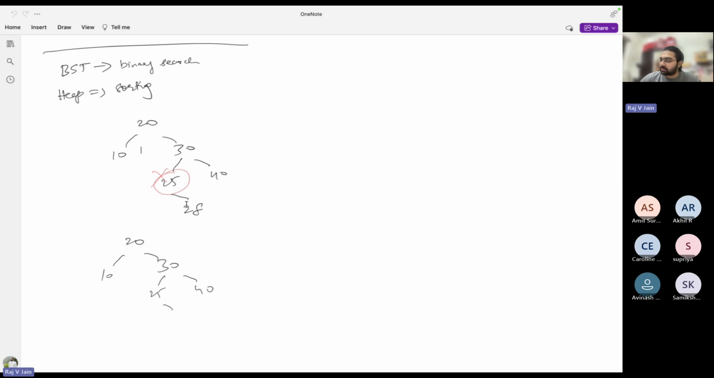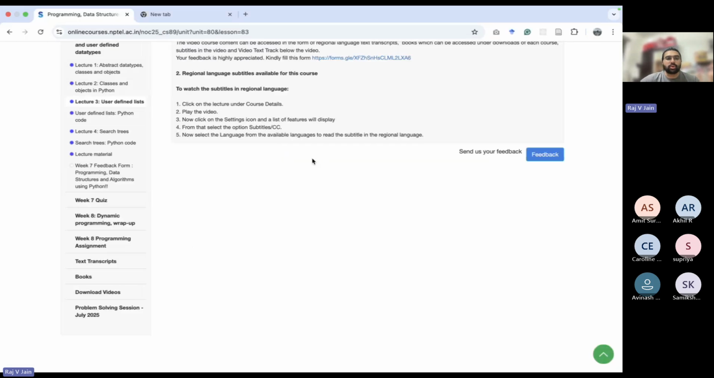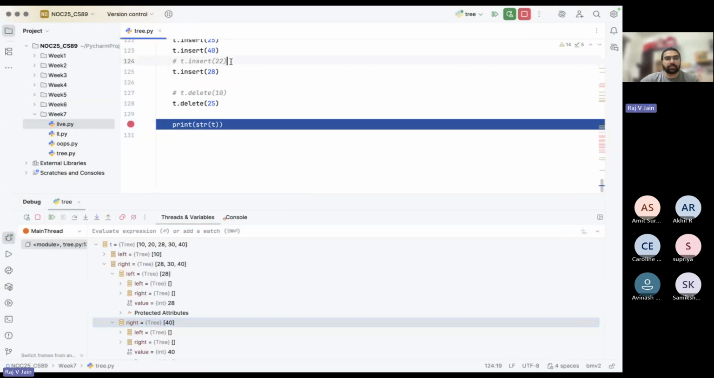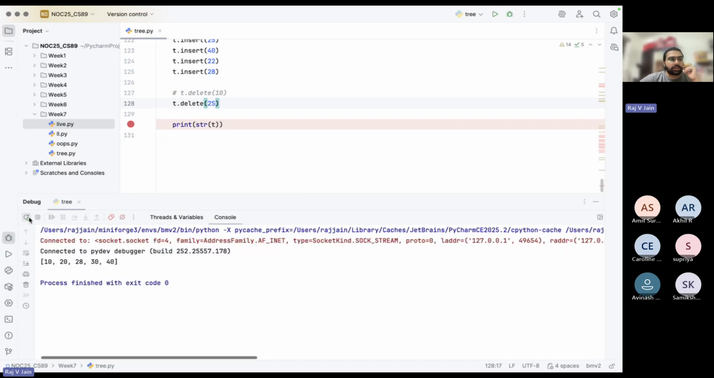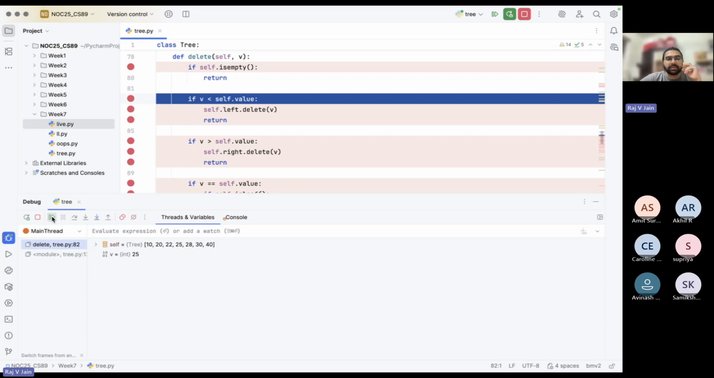25, 28, and 22, right? So the idea is that now you have something present on the left subtree also, correct? So yeah, 25 is what we'll delete. So let's just go through that here.